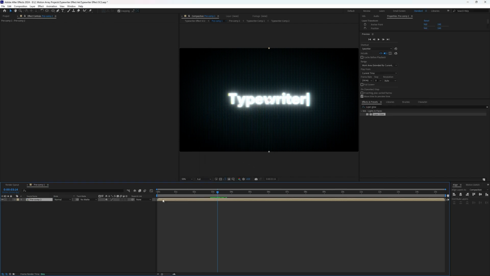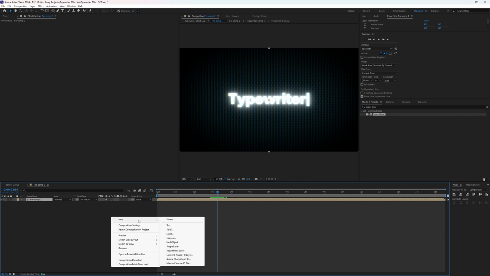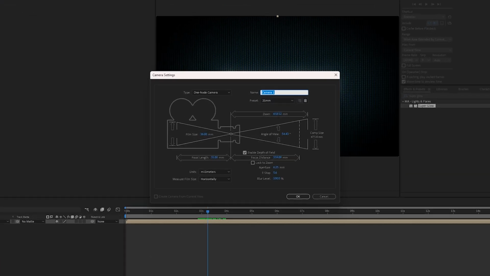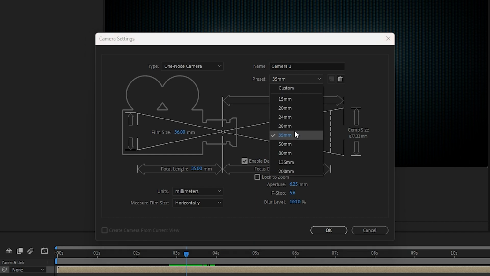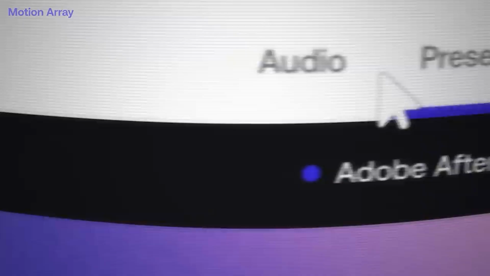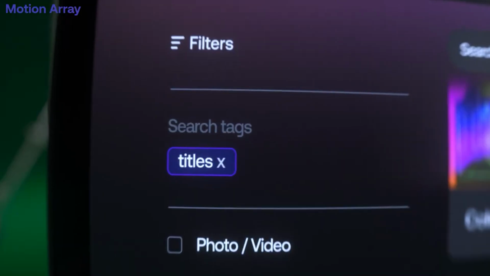Next, let's create a camera by right-clicking and selecting New Camera. By default, it'll be set to something like 35, which is totally fine, but if you really wanted to get an exaggerated look, you can drop yours down to something really low like 15 millimeters and you'll get a way more exaggerated fisheye sort of look. We actually use this effect a lot in our commercials here at Motion Array.